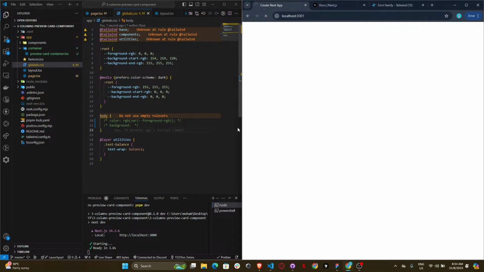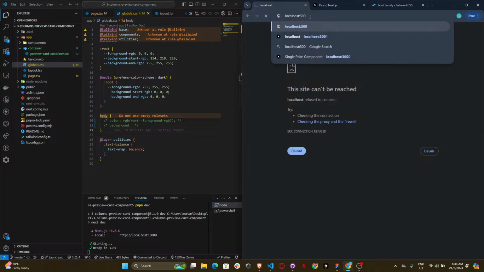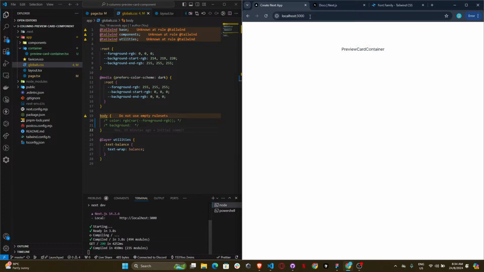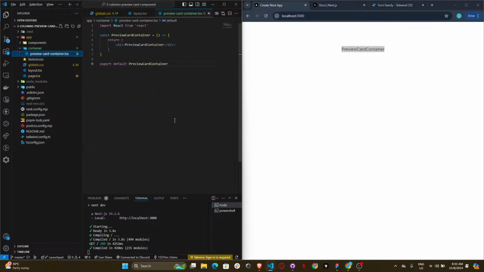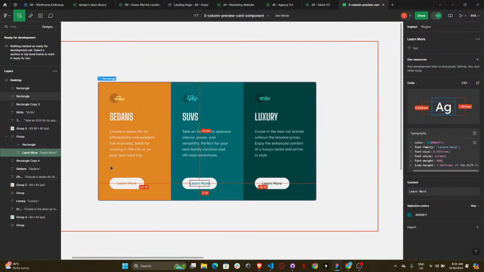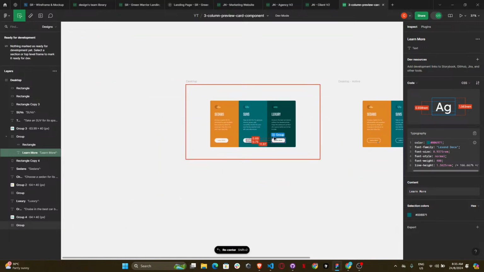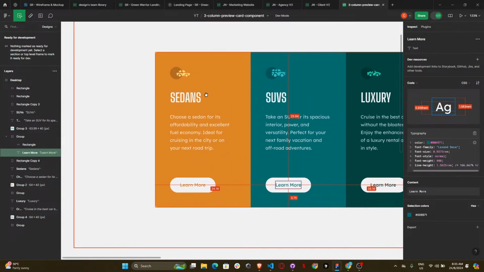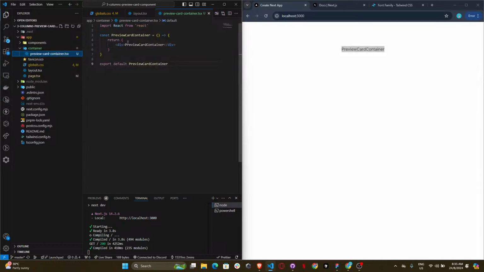Okay, so here we got our container. So let's go to our container and make this type of card. Or maybe we can do one thing. We can just create a component for this and then we can just start. So go to here and then make one more div.